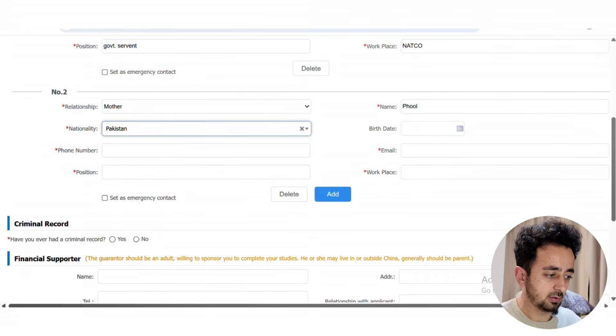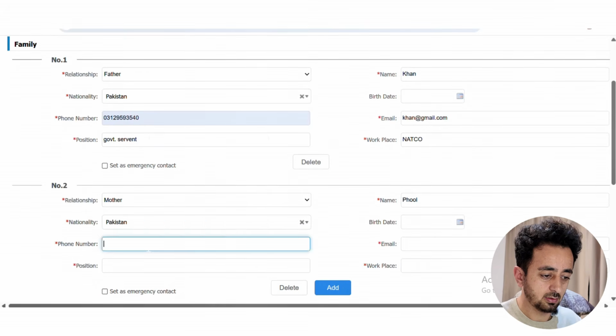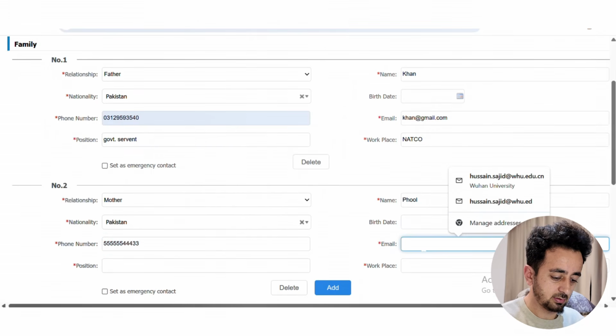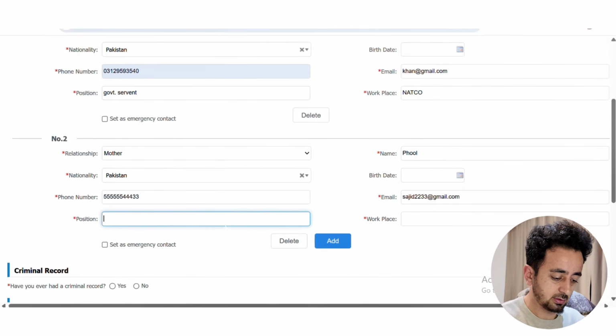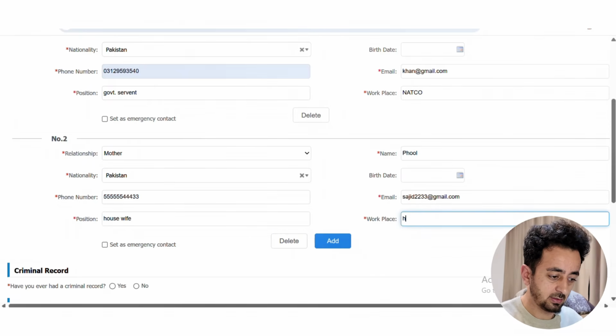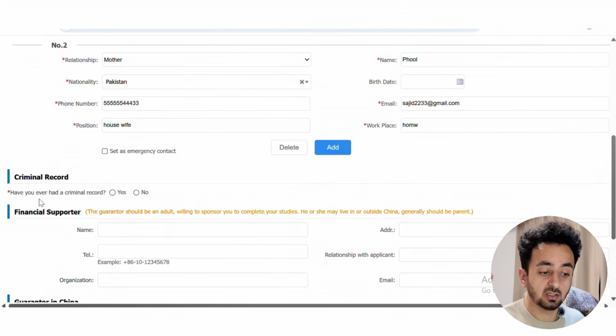and then date of birth, and phone number if any have, email address. You have to give them all information correct. Okay, housewife, home, and then have you ever had any criminal record?